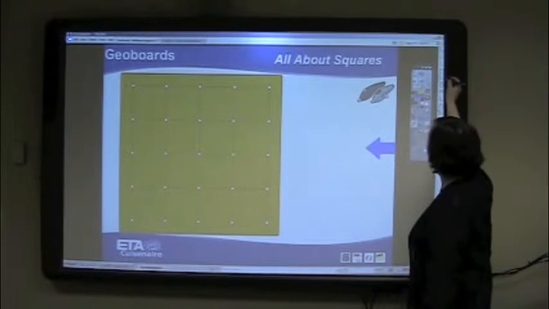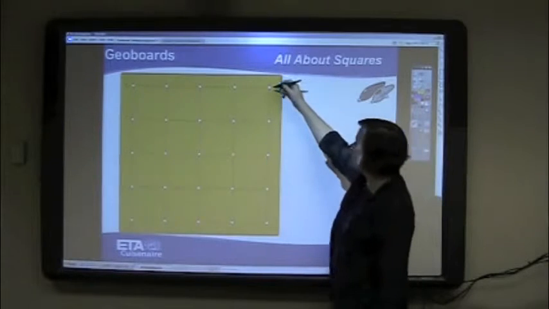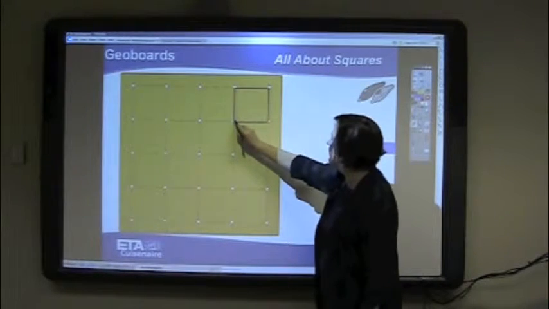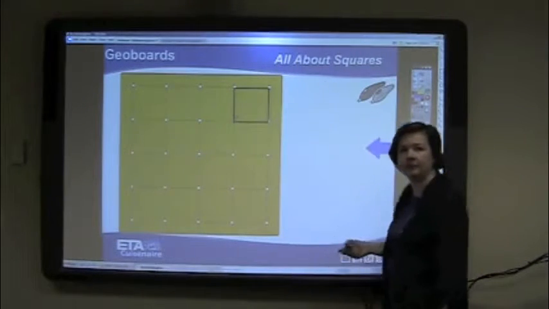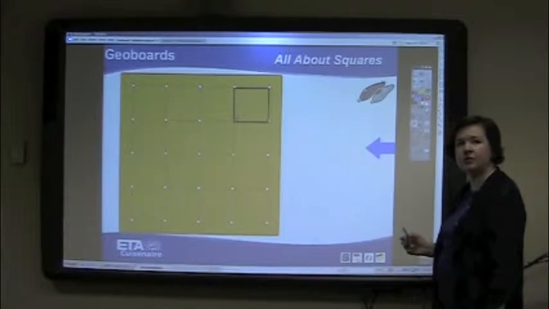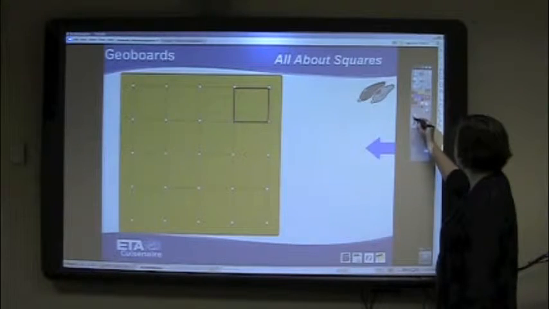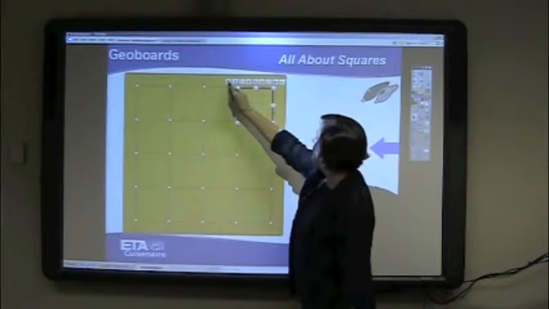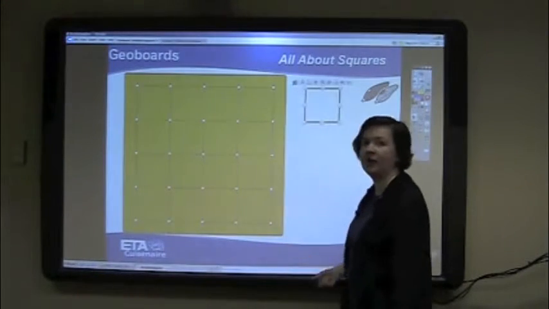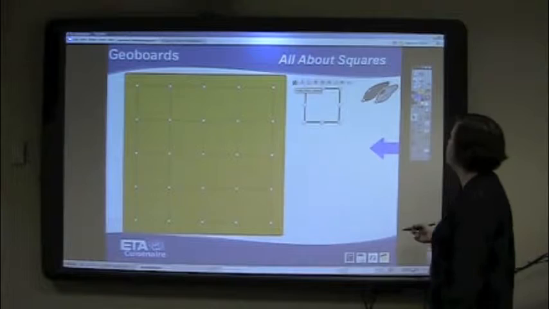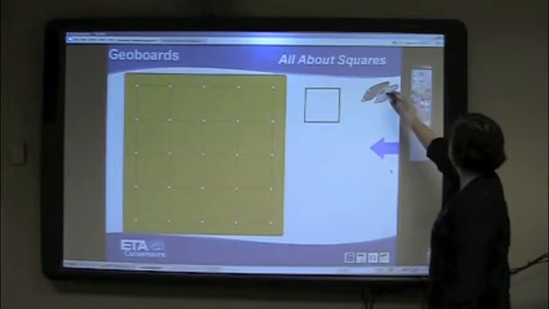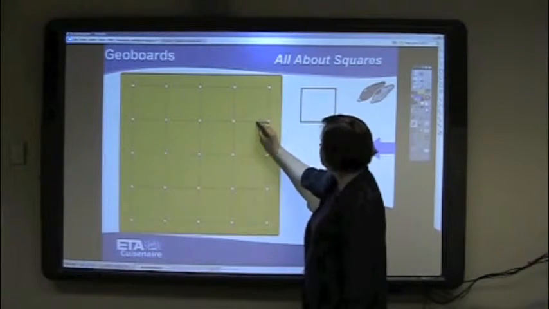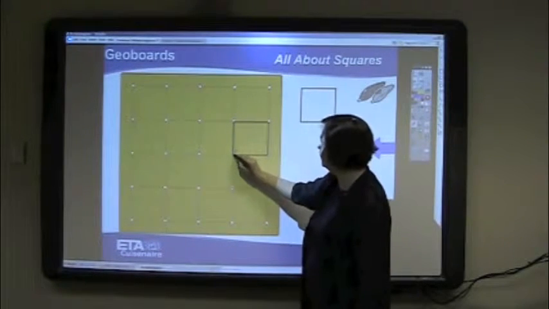I'm going to use this rectangle tool from the toolbar to draw my squares. Oftentimes the first square kids make will be this one, where they find just one unit square in a corner of the board or somewhere on the board. One of the nice things about this technology is that it allows me to easily keep track of what I've done. I can grab that square, slide it off the board, and now grab my tool again, and let's make a different square. A child might make this square.